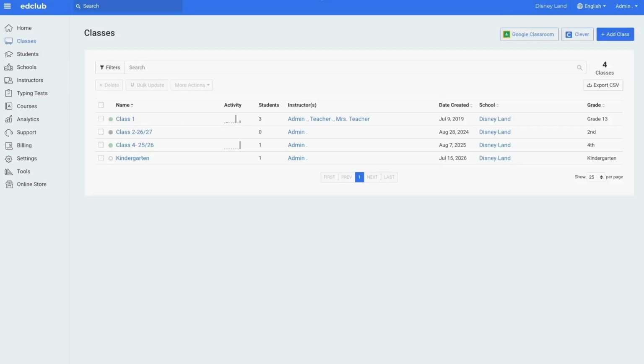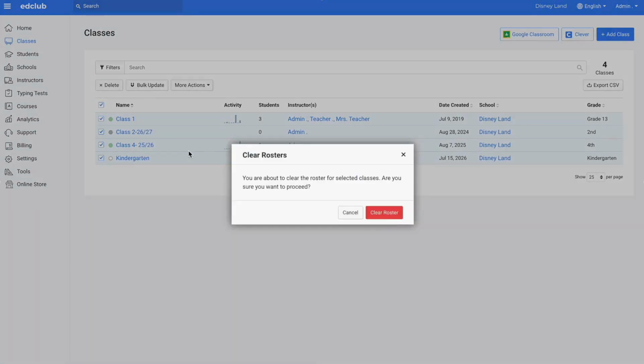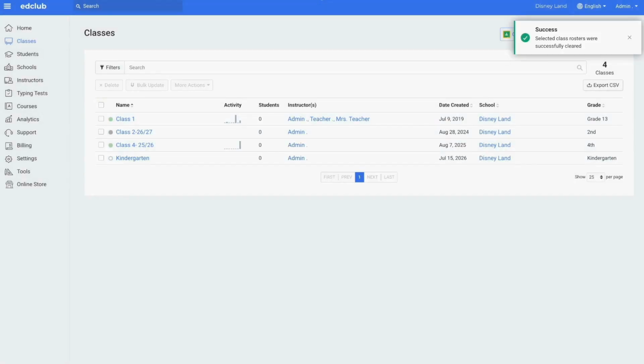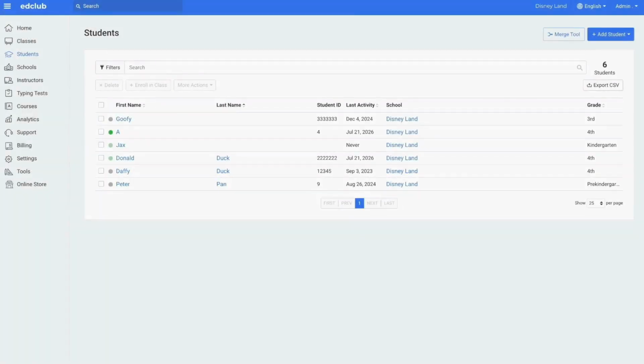You also have the option to clear the roster for all of your classes in bulk. To do this, click on Classes, select the classes, click More Actions, and then Clear Roster. This will remove the students from all of the selected classes, but it will not delete the students from the account.